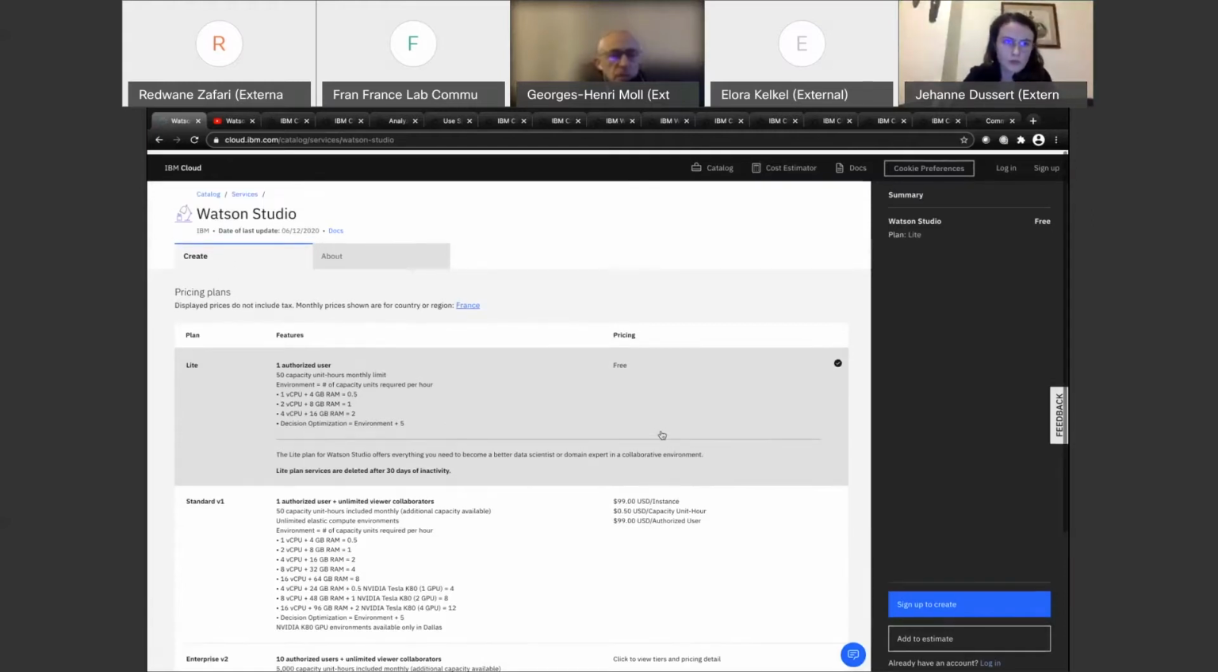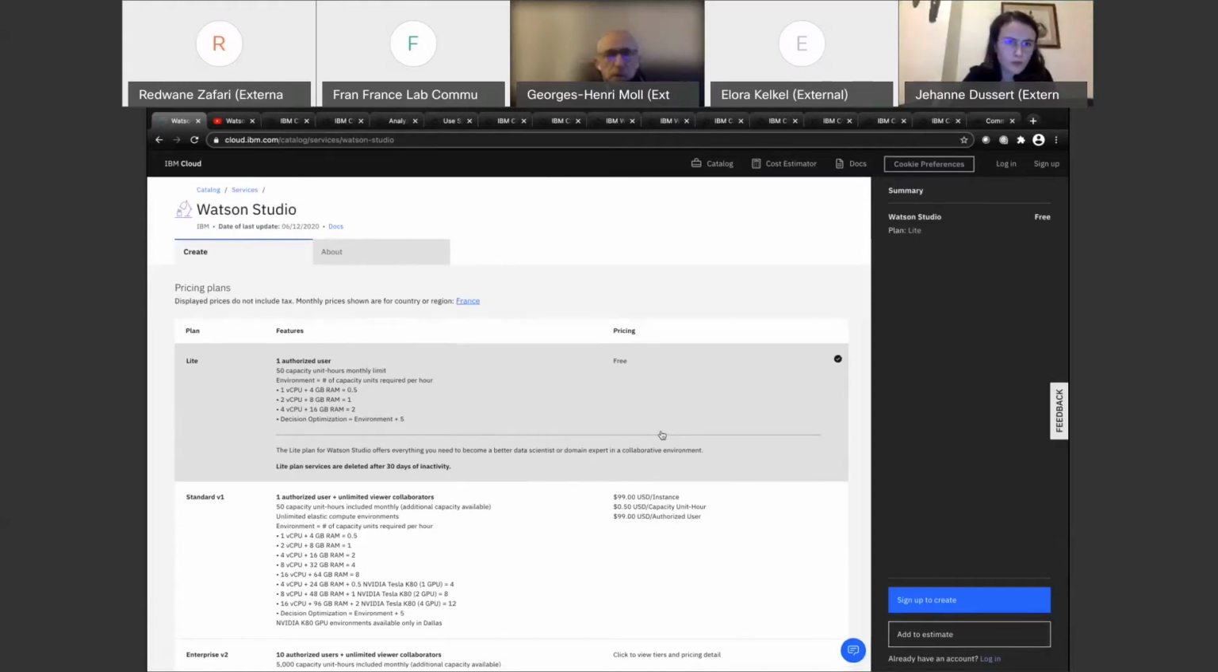And of course, if you want to scale up, you have a paid version, which is not necessary for learning and for testing the functionalities.